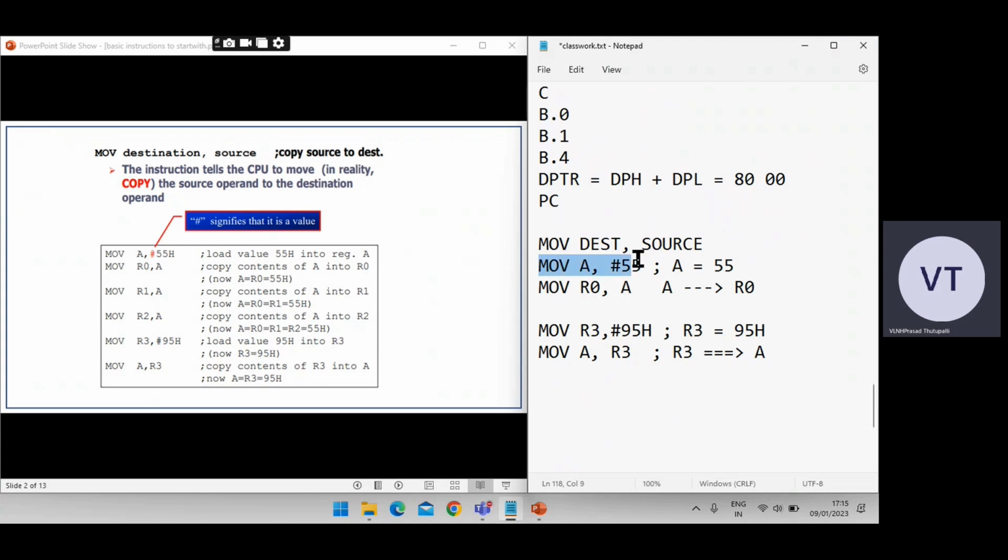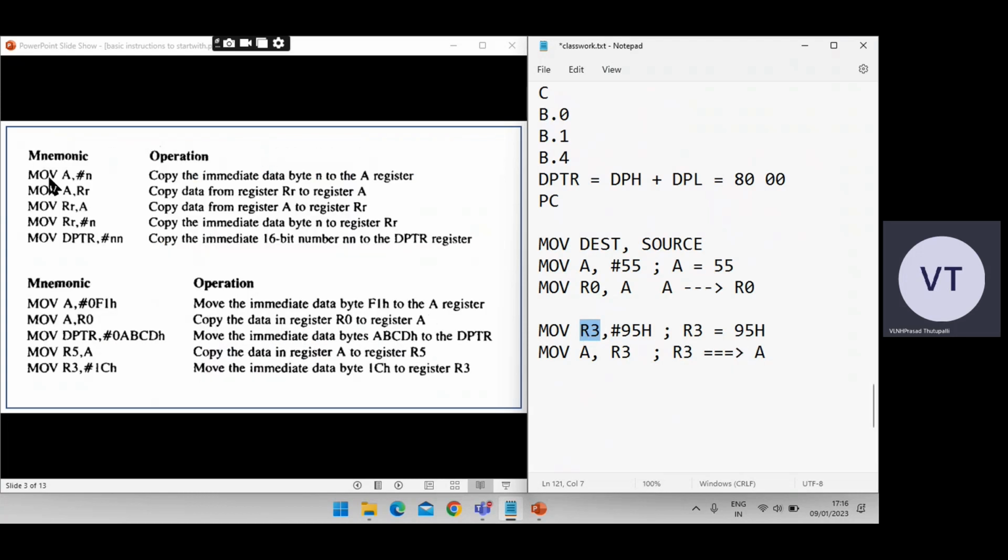So this is how we initialize one register. This is how we can transfer the content of one register into another register. In this instruction, the source is 95 and the destination is R3.